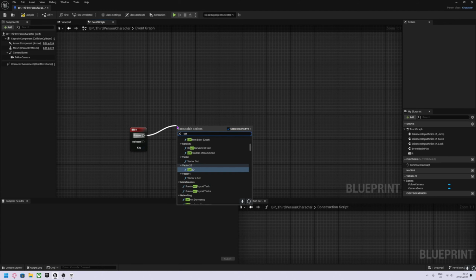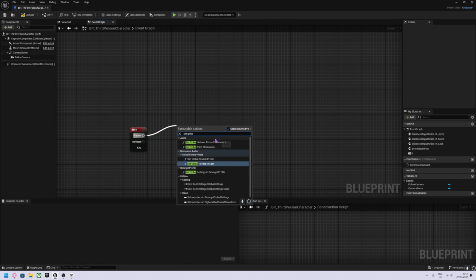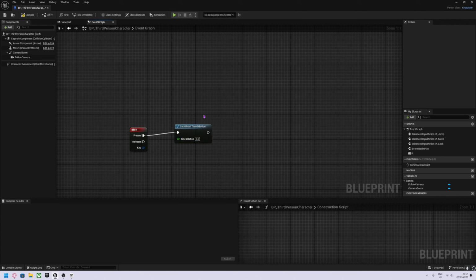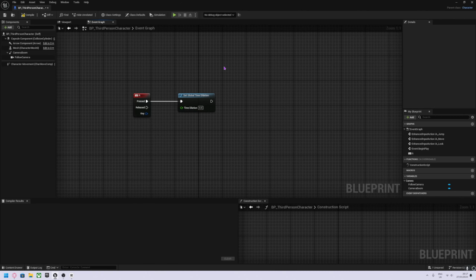It's set global time dilation. I completely forgot what it was. Let's say R makes it go slower. 1 is like regular, okay? Just remember that. Let's say we wanted it at 0.5 if you press R.